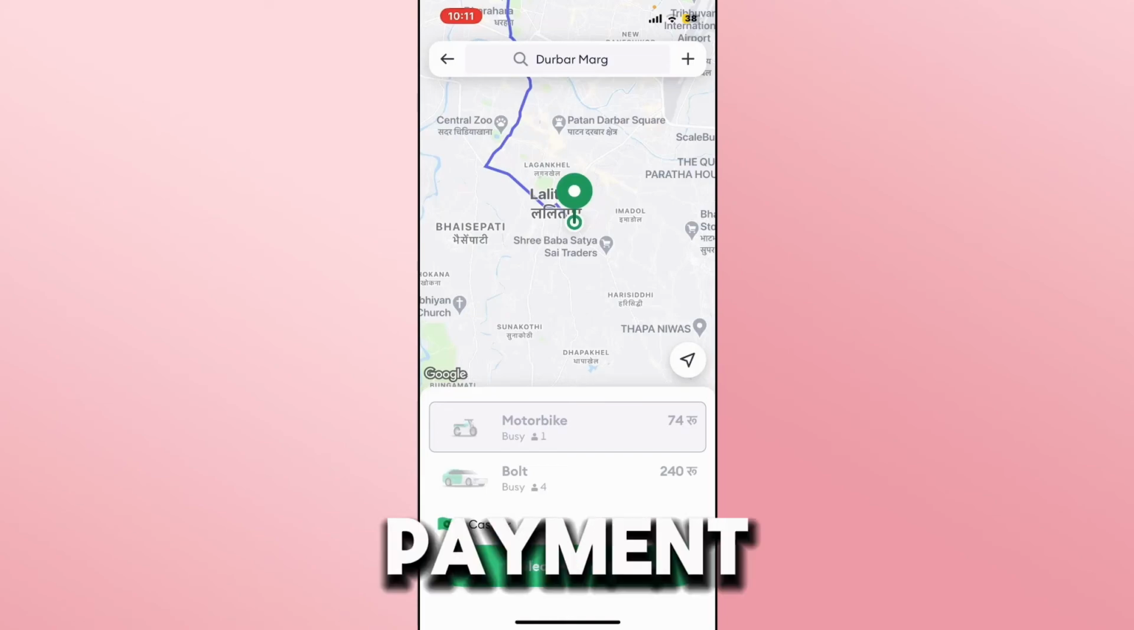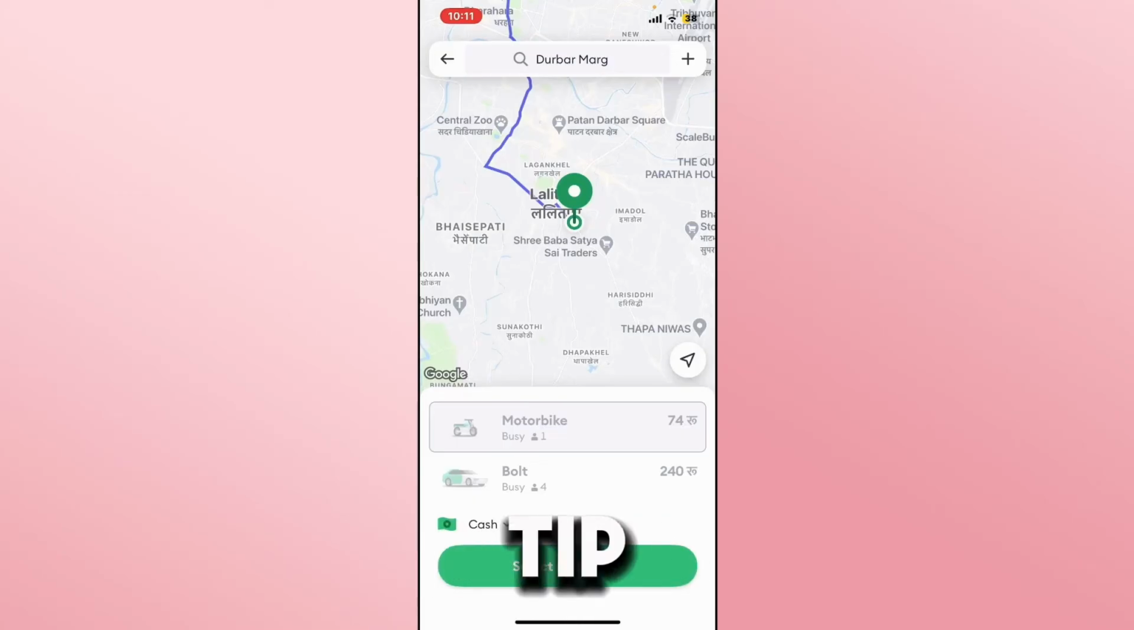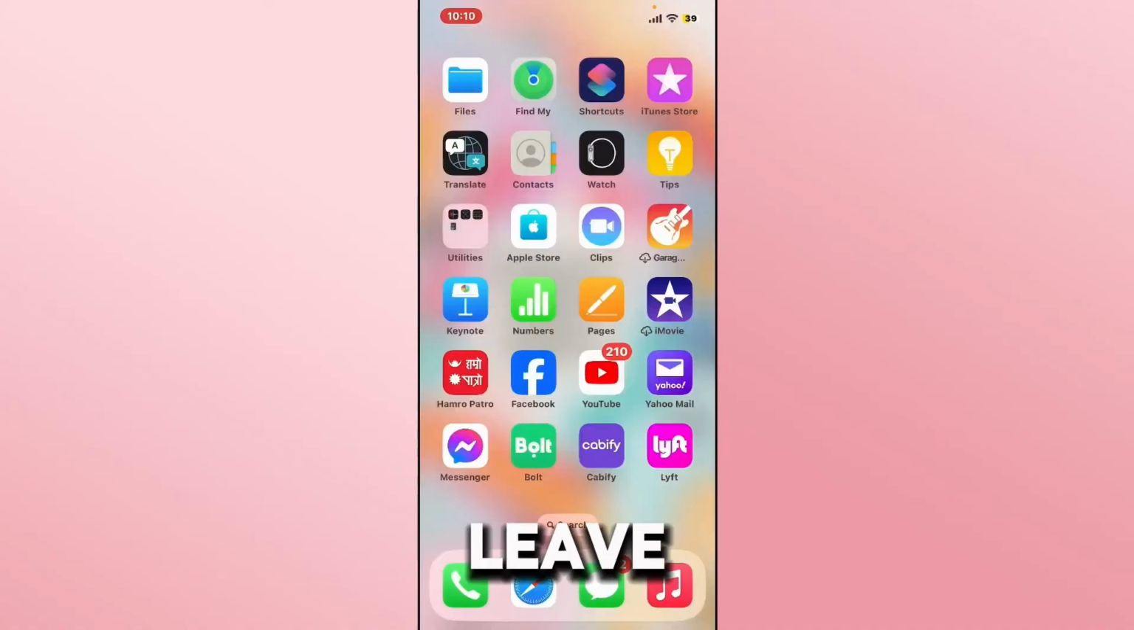If you choose the cash payment method, then you can simply proceed forward with selecting your ride, and after your ride has started, you can leave your tip in cash to the driver directly. And there you have it. That is how you can leave tips to your driver on the Bolt application.